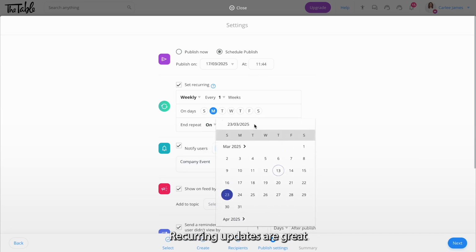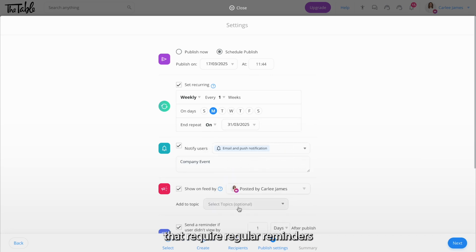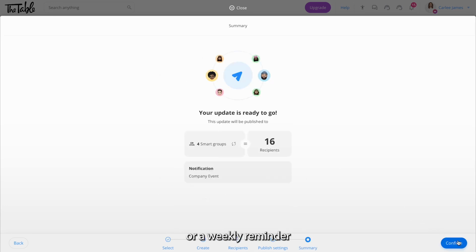Recurring updates are great if your company has processes that require regular reminders, such as reminding employees to review their timesheets before payroll closes, or a weekly reminder to set unavailability in the schedule.